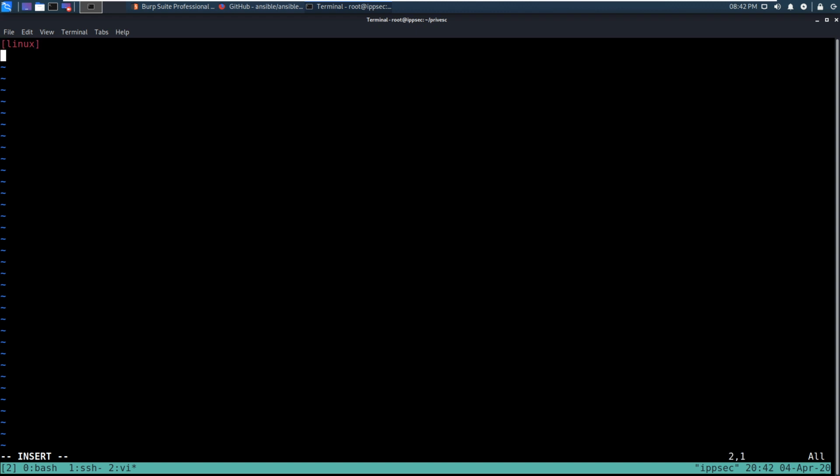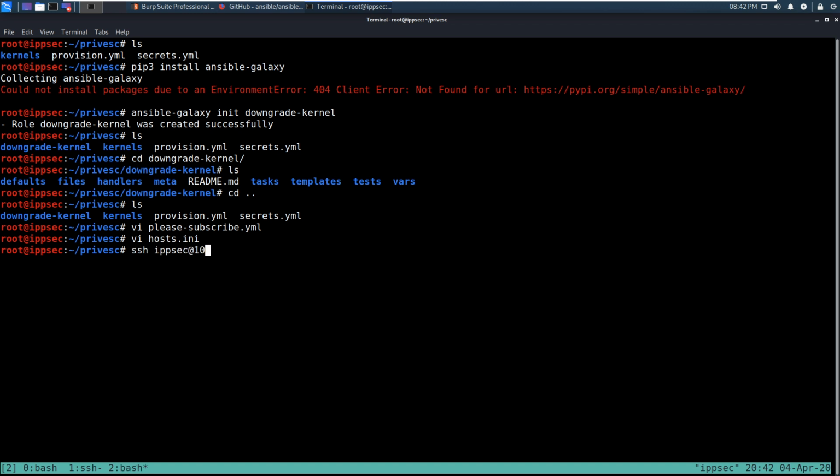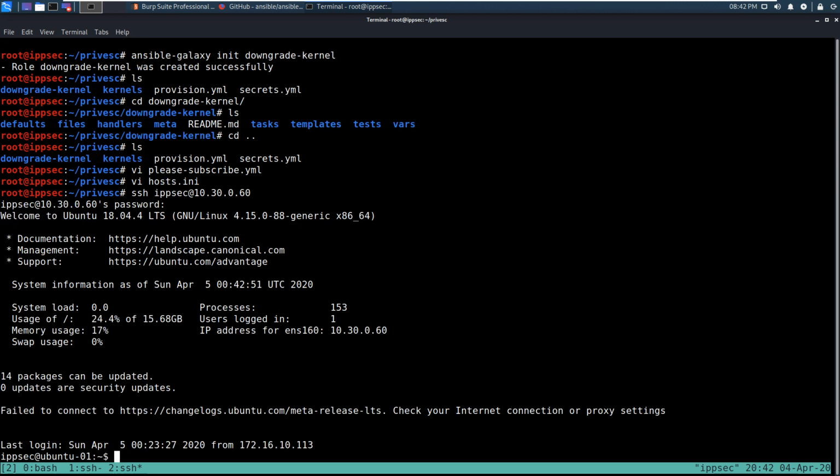So what I'm doing right now is saying the Linux hosts are going to be 10.30.0.16, 10.30.0.60 and 10.30.0.61, and Linux vars: ansible_user is equal to ipsec, and ansible_password is going to be password1. I think that's what I did. I'm not sure if I have an exclamation point at the end of it. Let's test real quick. ssh ipsec@10.30.0.60, password1. Yep.